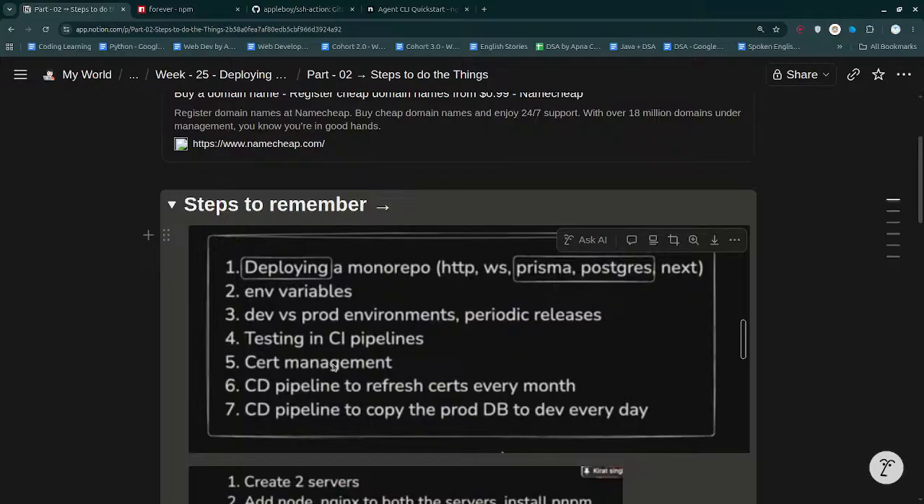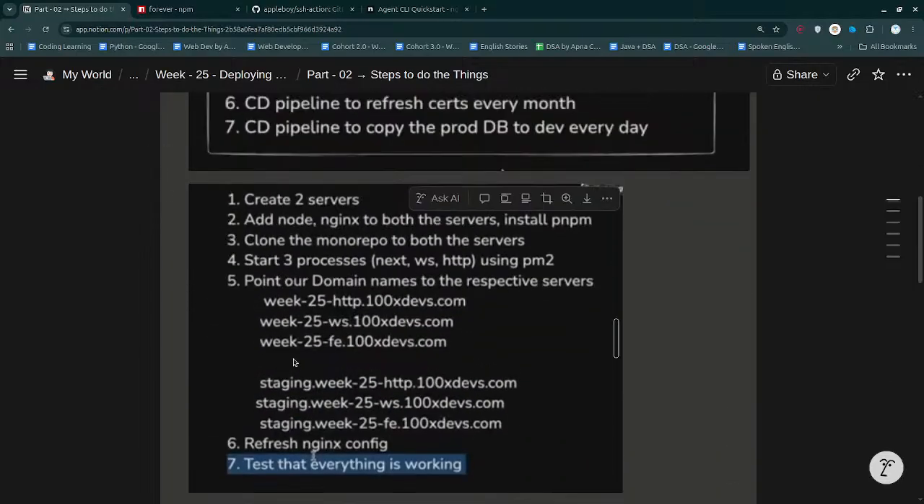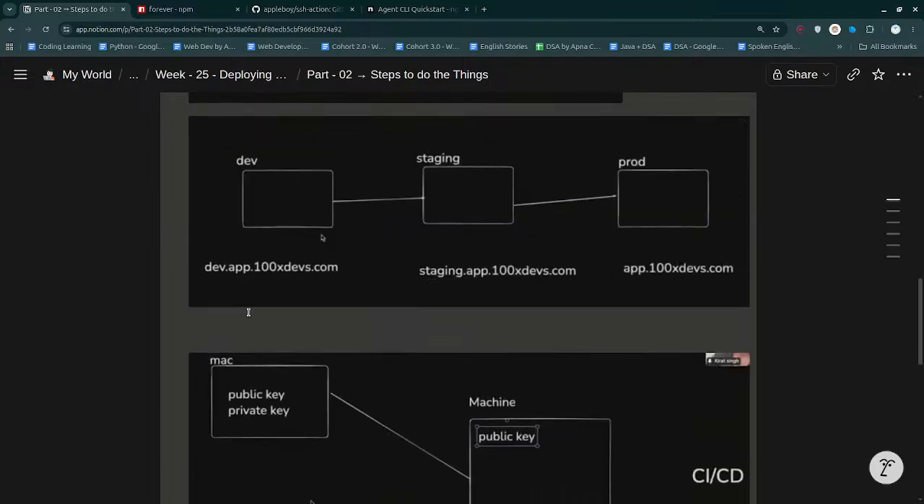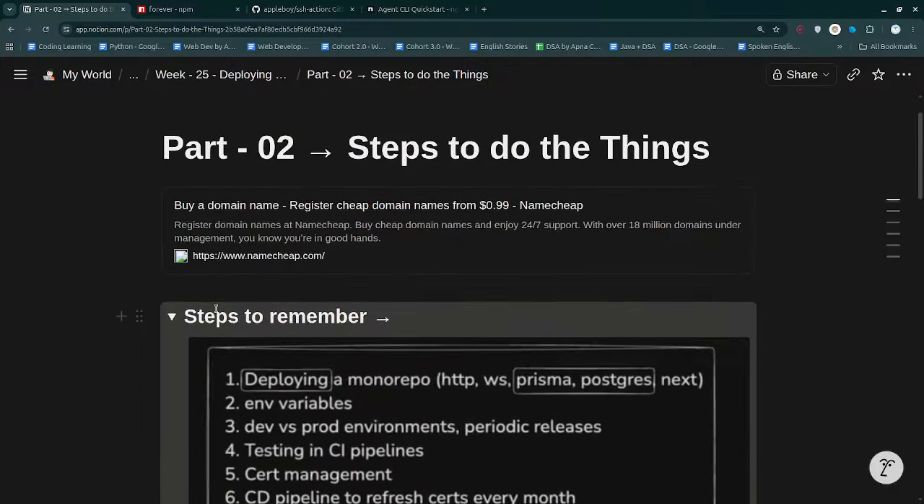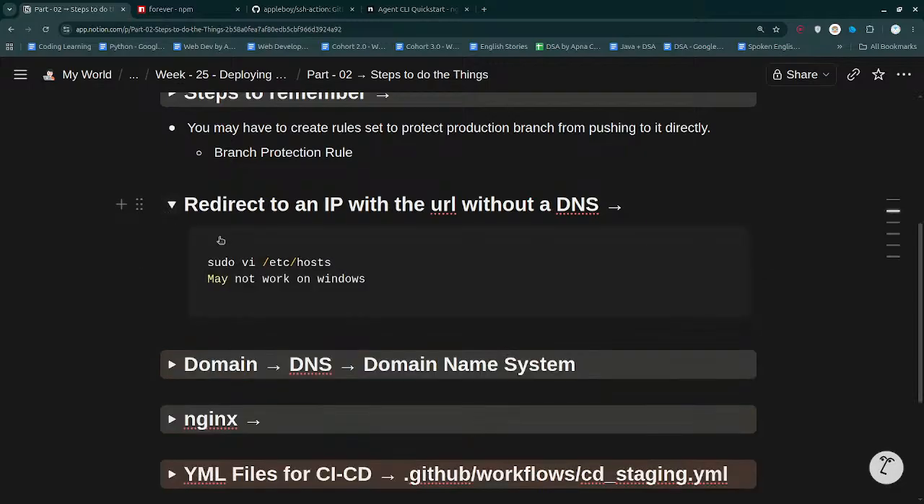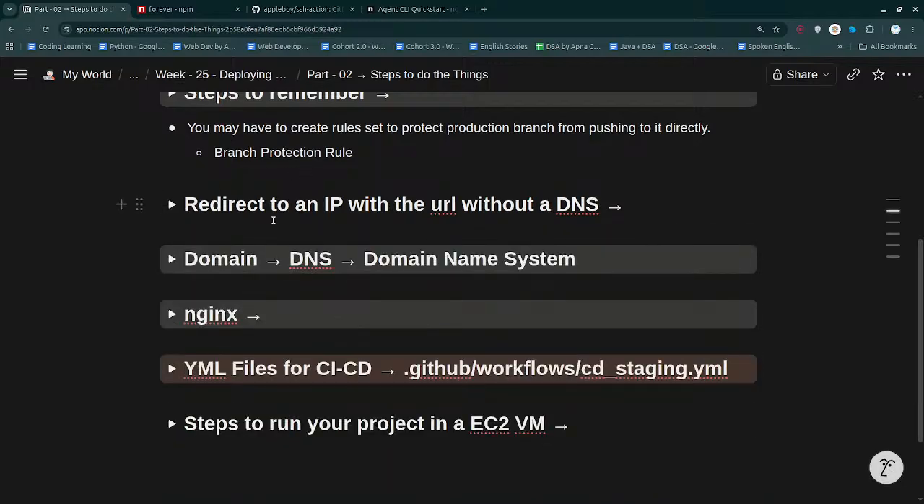Deploy monorepo, adjusting consoles, these are the things that we actually have to do. Let's see whether we are going to be capable of doing that or not. You may have to create a rule set to protect a production branch from pushing to it directly. Branch protection rule. Redirect to an IP with the URL without DNS. May not work on Windows. Yeah, that's right. It doesn't really work on Windows, but it works on Ubuntu.